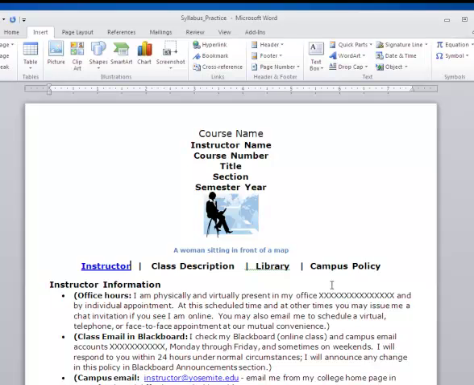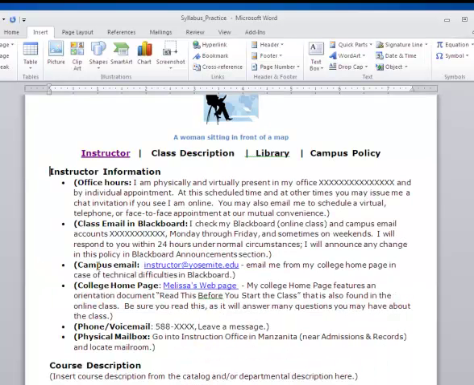Notice after I did that, this is a hyperlink. It's underlined, and if I move my mouse over it, it will say Control click to follow the link. So let's just try it. Okay, so it moved the document up right to instructor information.